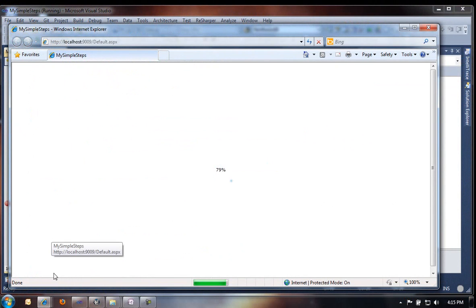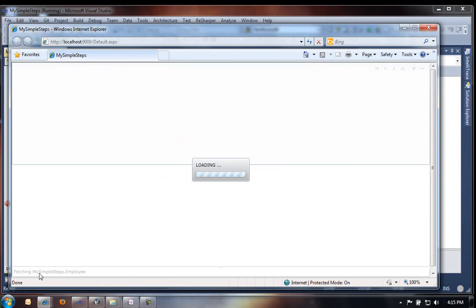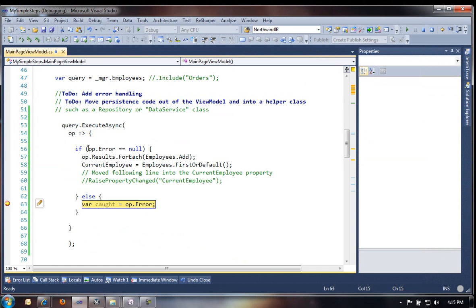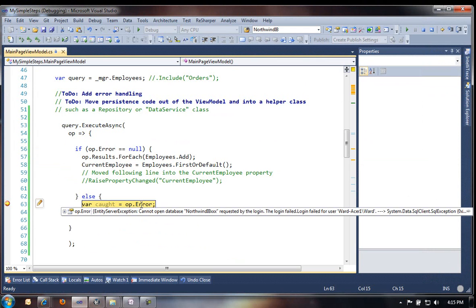We'll watch down here in the log area. Notice it's fetching, okay? All right, so it made it to the server. We'd long gotten past the execute async. Now we're in the callback, and yes, indeed, we do have an error coming back from the server. You see it's an entity server exception. It's telling us exactly what's wrong. It can't open up the database named Northwind IB XXX. Now you've got the clue. You're on your way to figuring it out.